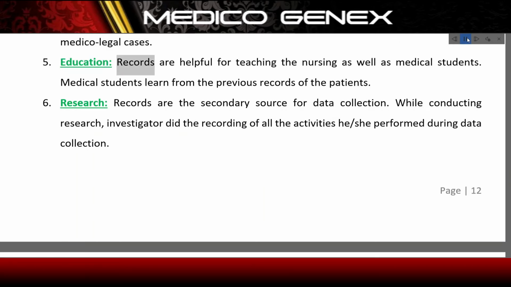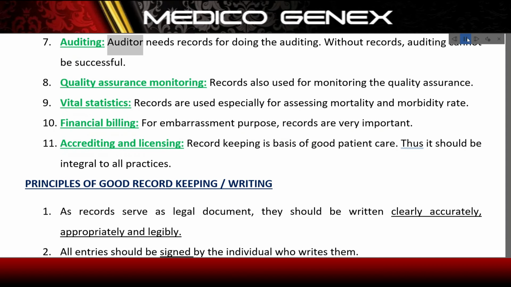Education. Records are helpful for teaching nursing as well as medical students. Medical students learn from the previous records of patients. Research. Records are a secondary source for data collection. While conducting research, the investigator records all the activities he or she performed during data collection. Auditing. The auditor needs records for doing the auditing. Without records, auditing cannot be successful.